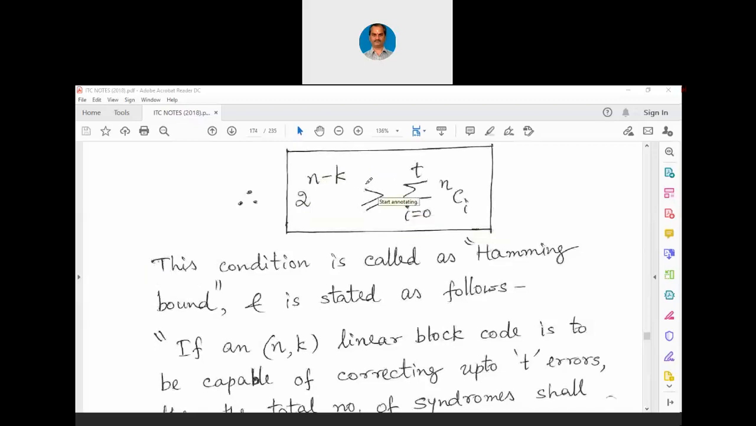Of course, in the parity check matrix there may be fewer syndromes, where more syndromes may be possible, then naturally it is greater. So this is the Hamming bound, where 2 power n minus k must be greater than or equal to the summation of i equals 0 to t of nCi. Now this condition is called the Hamming bound. Now how is it stated? Let us see the statement of this Hamming bound.